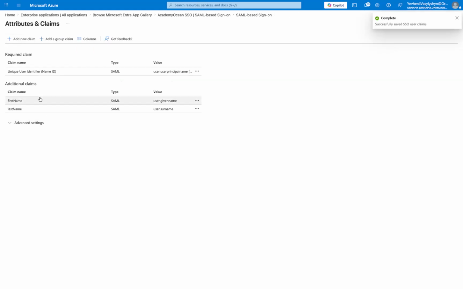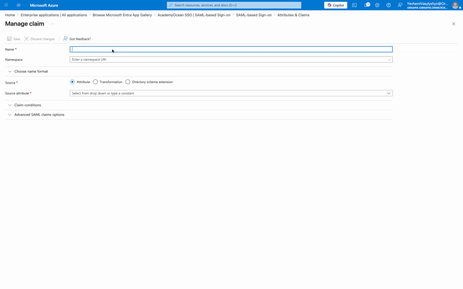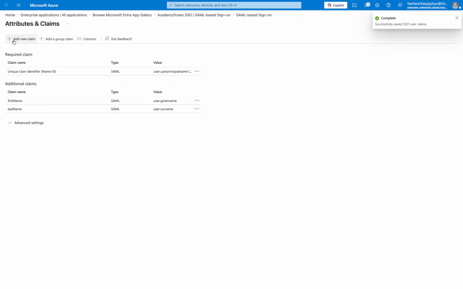You also need to add email in an additional claim. Just click Add New Claim, put email in the Name field and choose user principal name as the attribute. Then click Save. After adding all required attributes, save your changes.